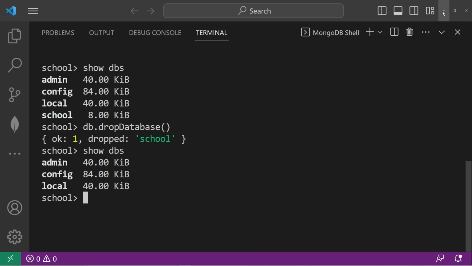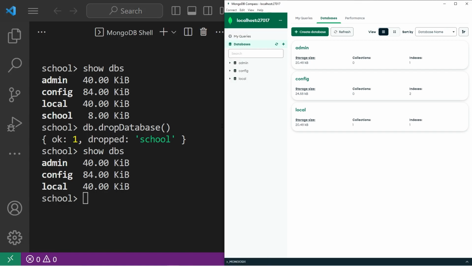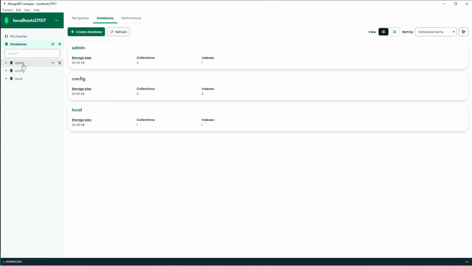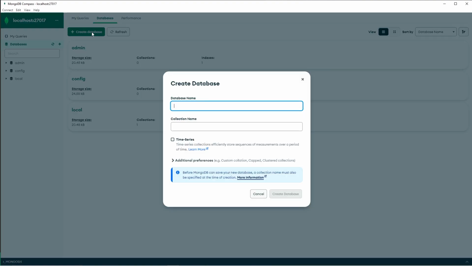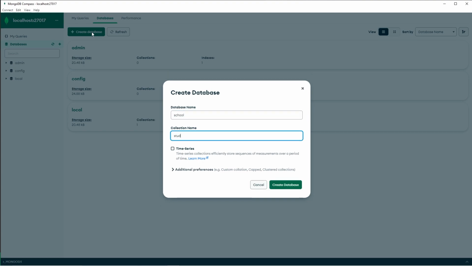If you would like to use Compass, here's how. We have our three default databases: admin, config, local. To create a database, you can click this green button. We'll need a database name, let's say school again. We will create a collection of students within our database.